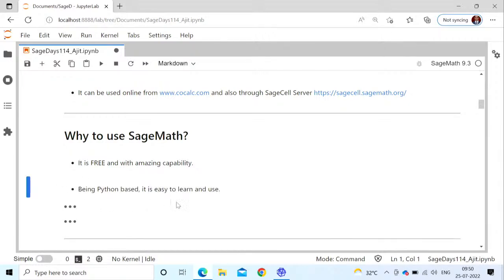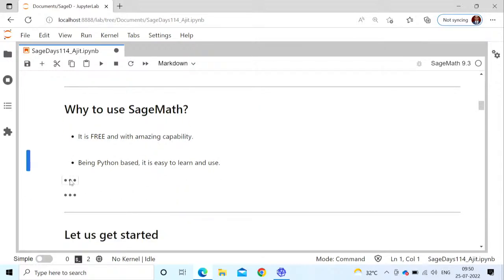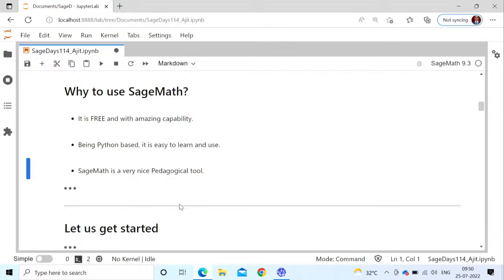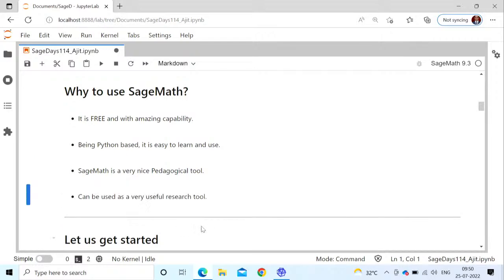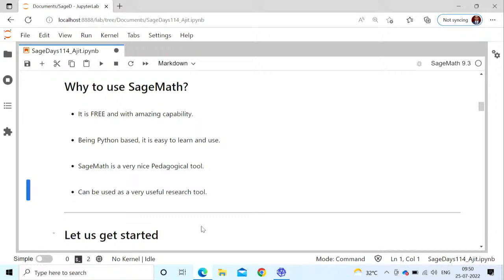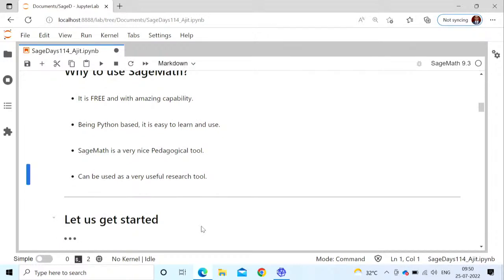So as I said, it's free. Being Python based, it is quite easy to learn and use, and it's a very nice pedagogical tool. That is how I look at it mainly. And of course, it can be used even if you are doing research. So as I said, it can do symbolic manipulations, and I'll show you some of the code. Right, so let's get started.